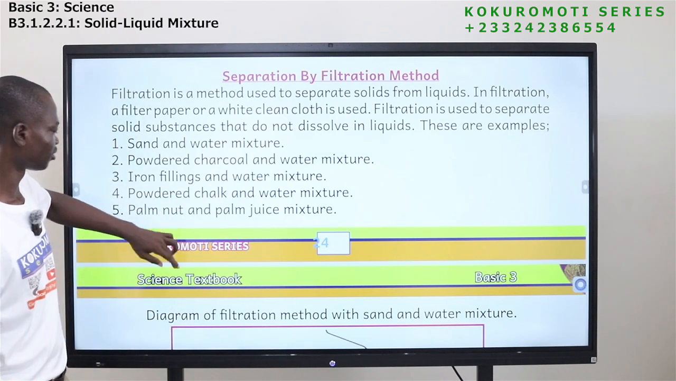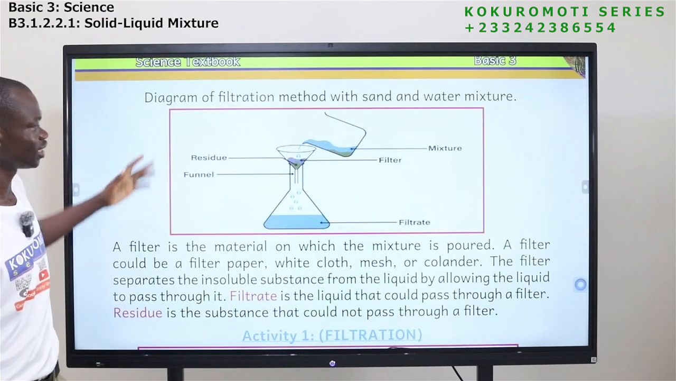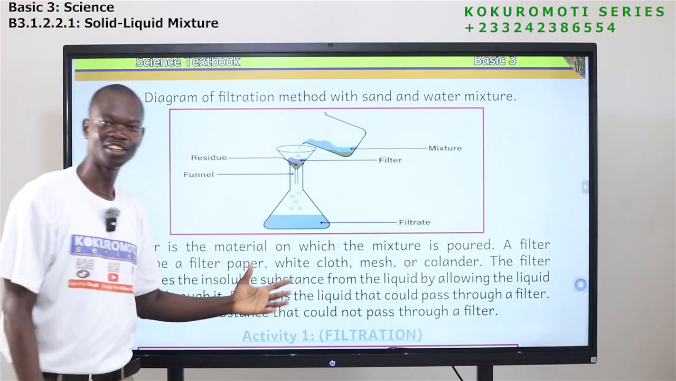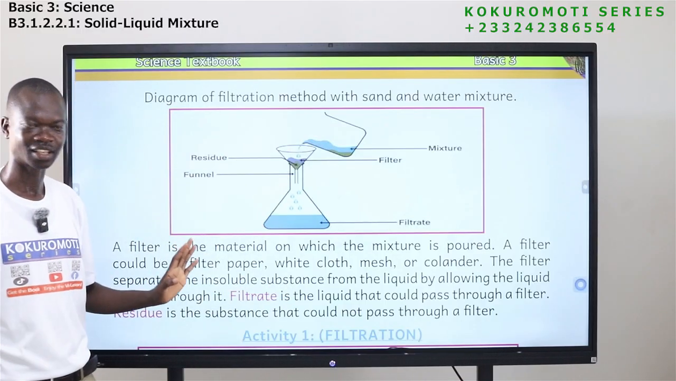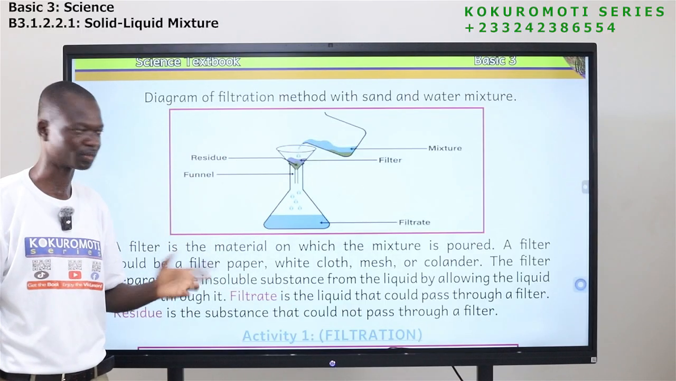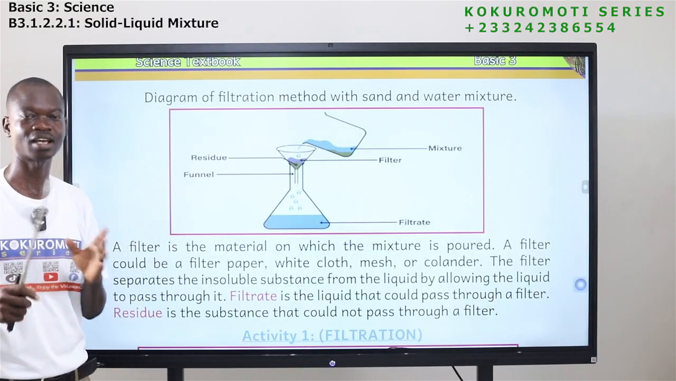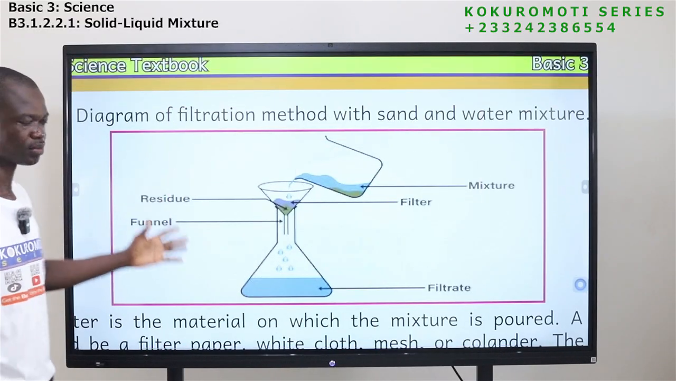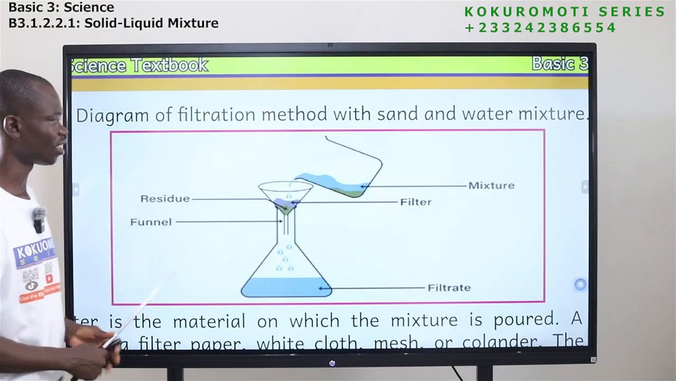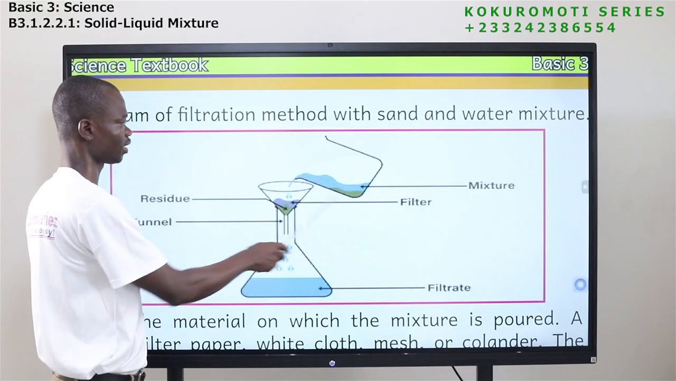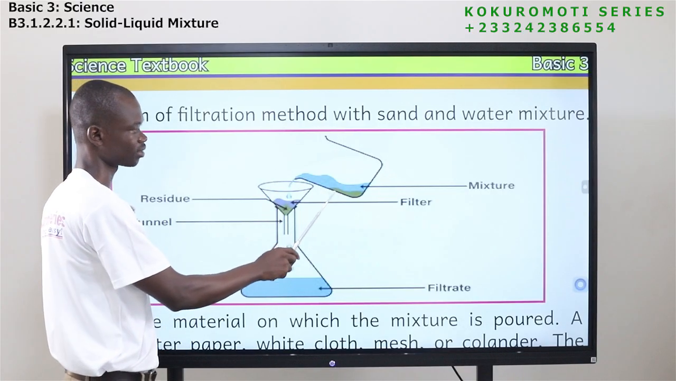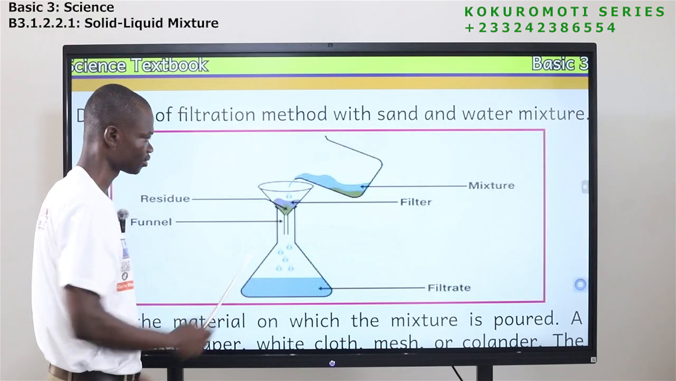Okay, now how does it look like? So this is how filtration method looks like. We will do practicals. I'll perform the practicals with you, don't worry, but I want to take you through so that you have understanding of how the whole thing is done. Now, this is how filtration method looks like. You have this here, this is your mixture, that is the water and the sand.